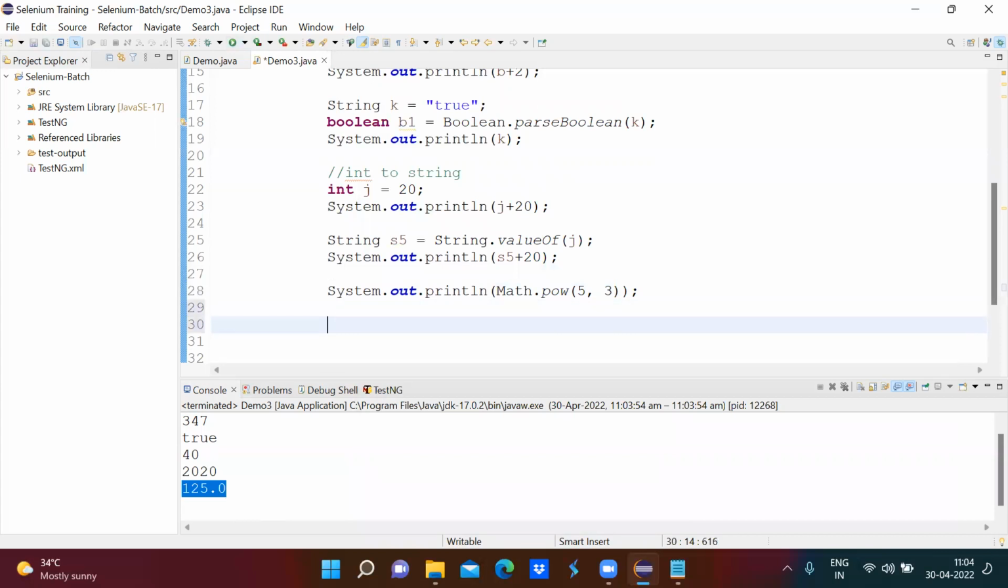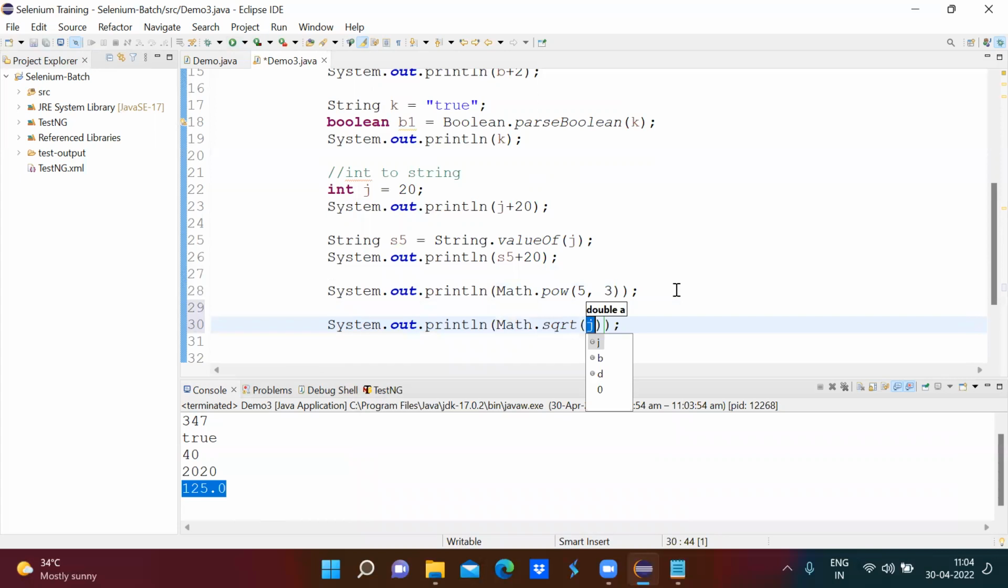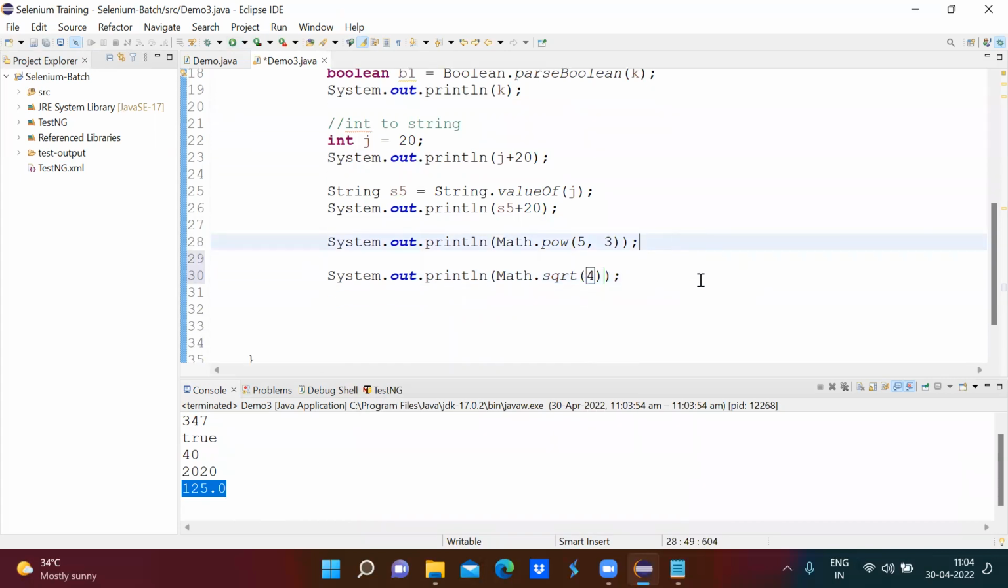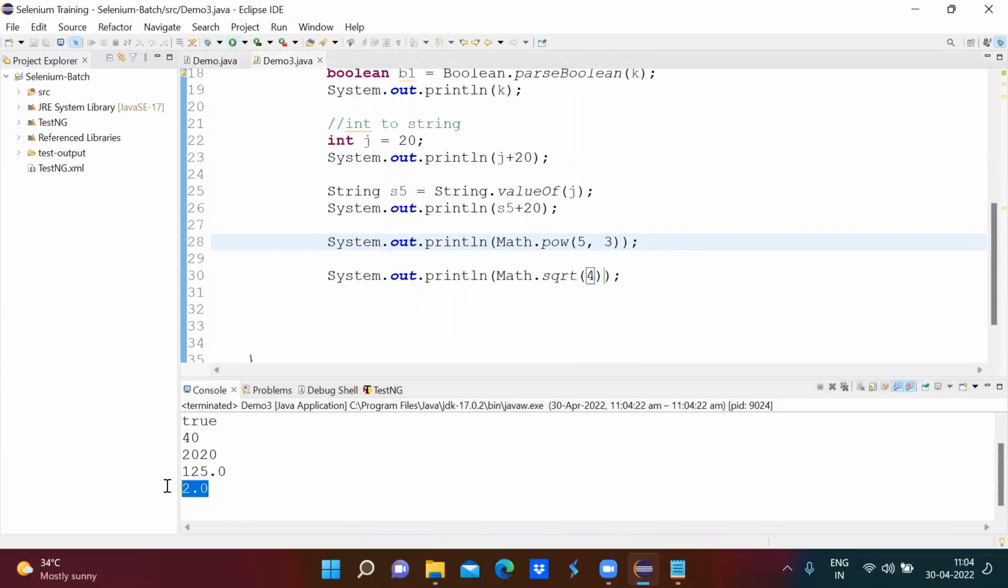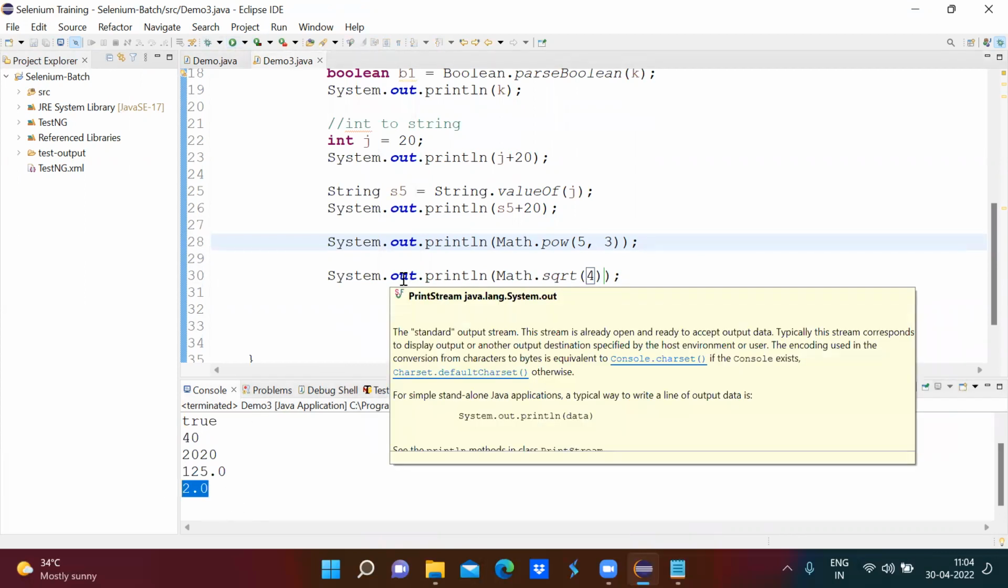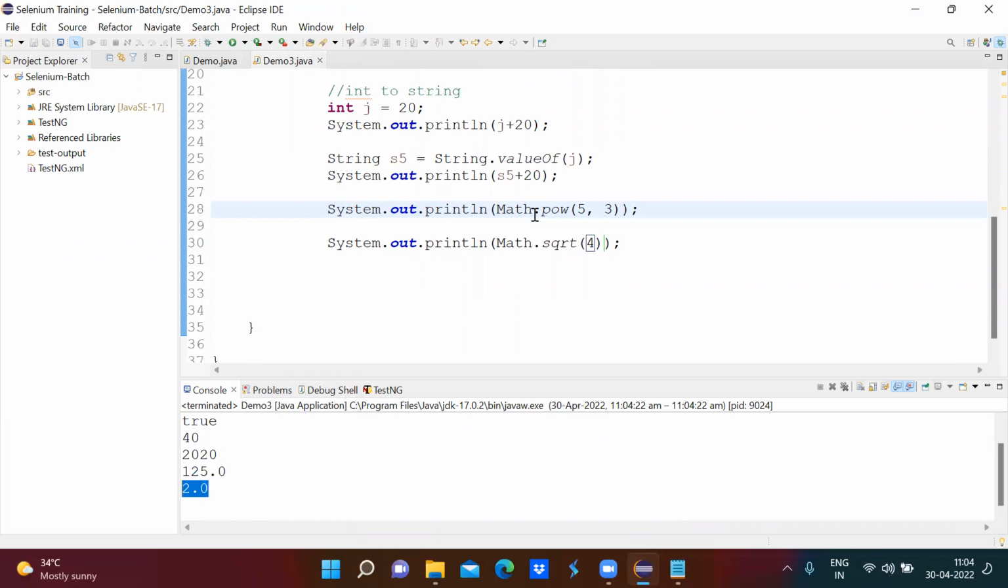Again, we have something called square root. Math dot sqrt of, let's say, 4. So the square root of 4 would be 2, right? So this will give you 2. See, these are all already available, predefined methods in Java, so we can use them.